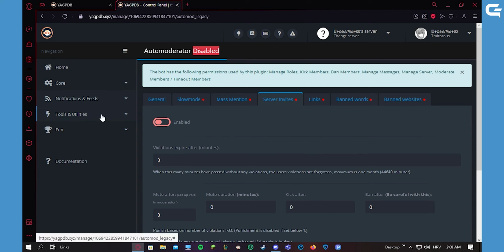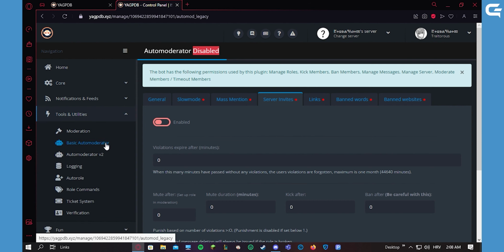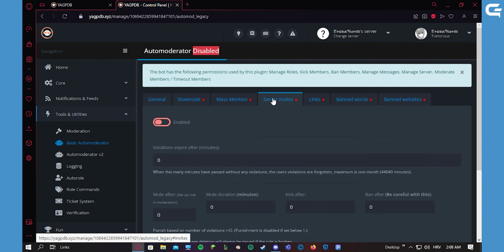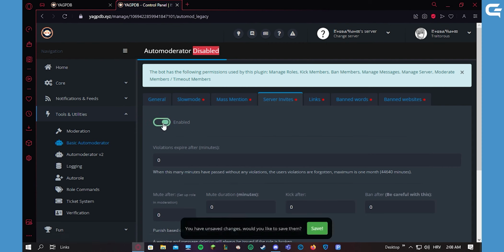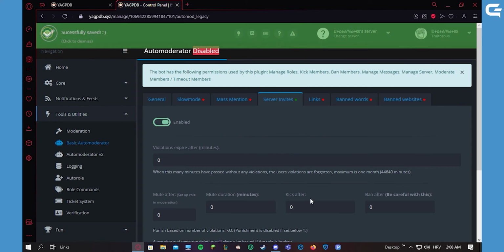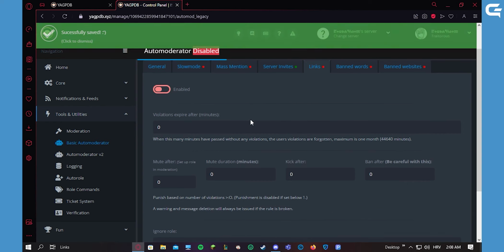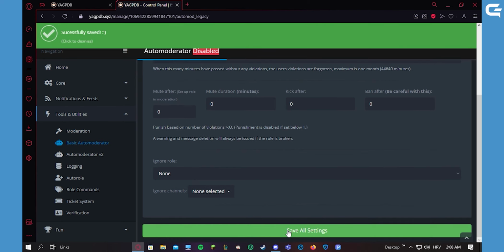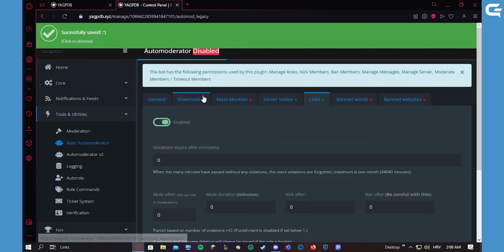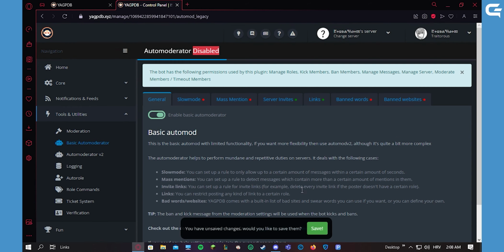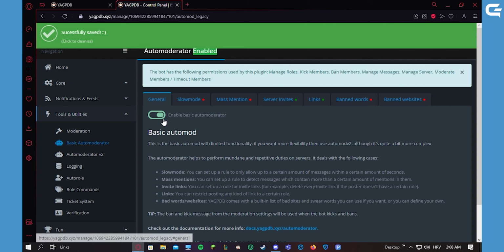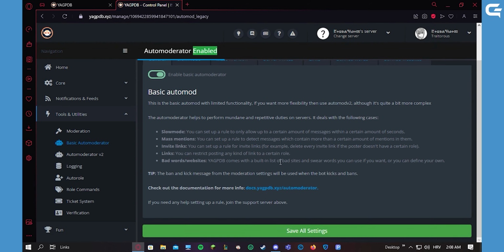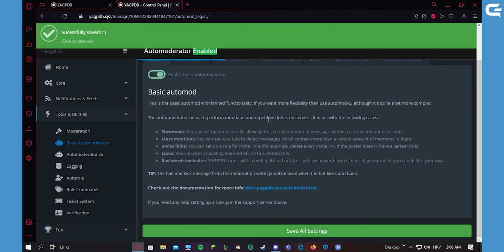You want to go to Tool and Utilities, and you want to go to Basic Moderator. After that, you want to go to Server Links, and you want to enable that. You save, and you want to go to Links, and you want to enable that, and you save. Let's just save all settings. Oh yeah, and do this part, general, enable basic moderator. After that, let's just save for good measure.